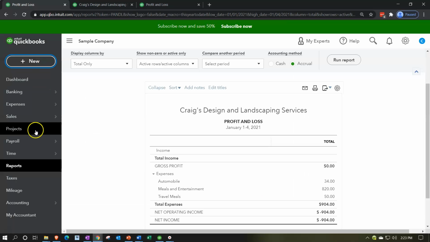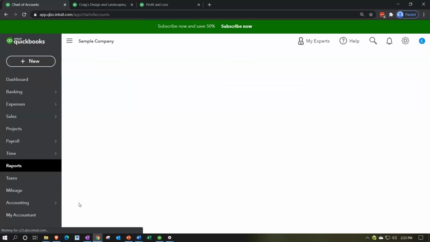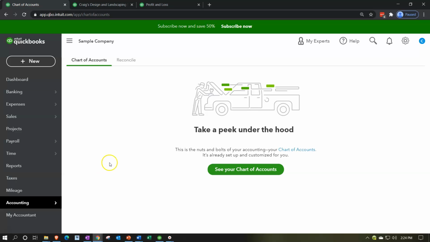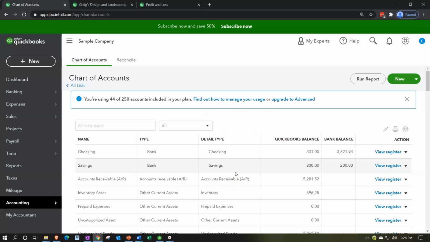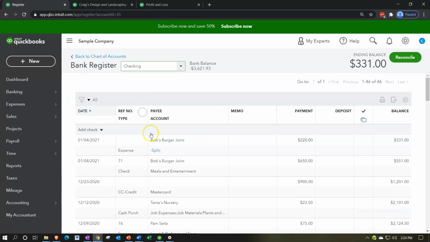So if I go then to the register, I can go down to the accounting down below, take a look at the chart of accounts, go into the chart of accounts. I got to hit this little thing here to see the chart of accounts. I want to see the accounts, please. The first one will typically be your checking account. And then what I want to do is see the register. Show me the register. And so there we have the register.